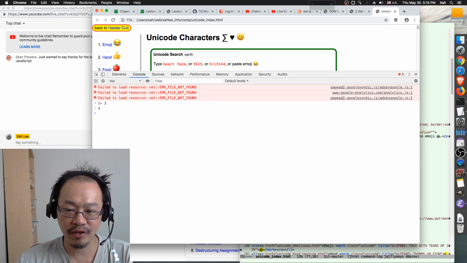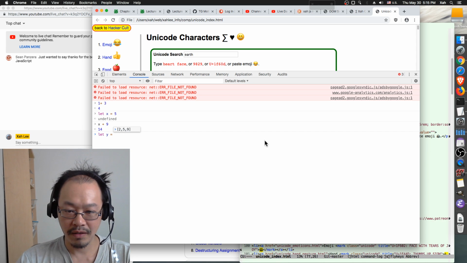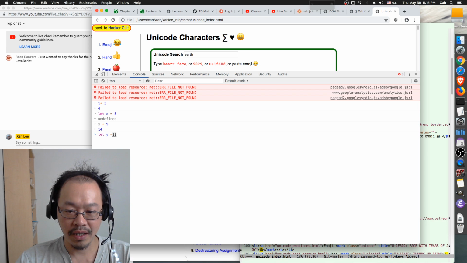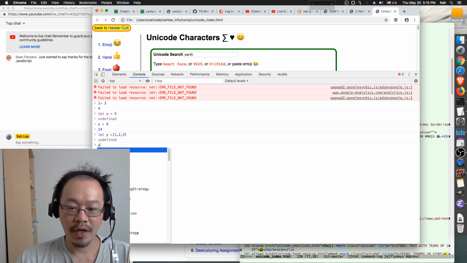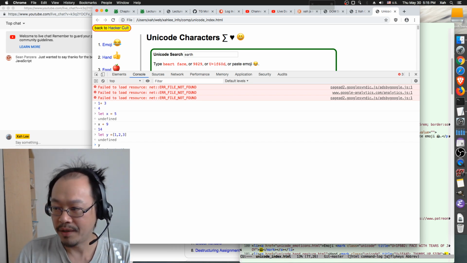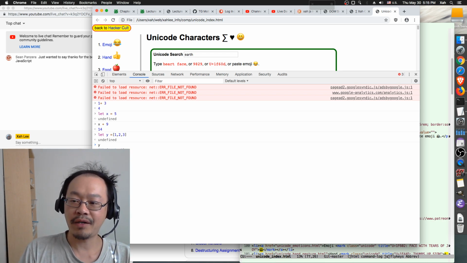And that's JavaScript. Let's say let x equals 5. Then x plus 9 is 14. And let y equal an array. So let's type an array 1 2 3. And y is now an array, 3 elements, 1 2 3. So this is how you evaluate JavaScript.